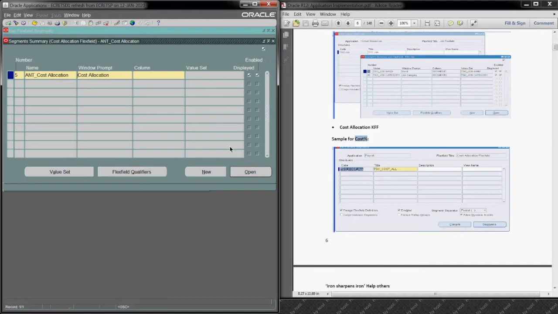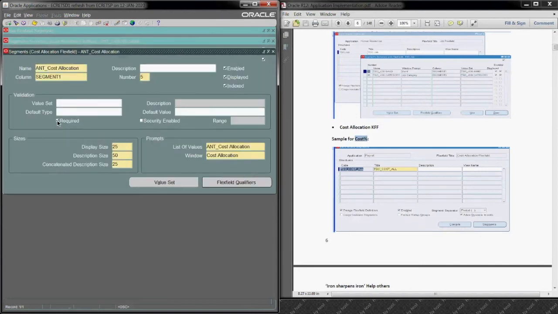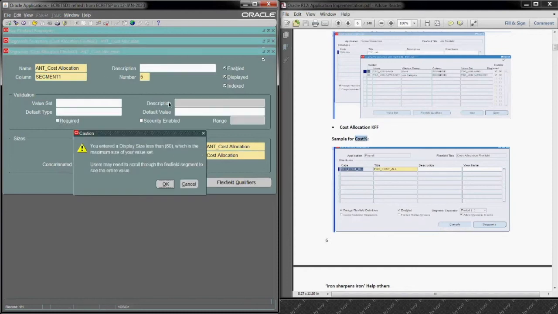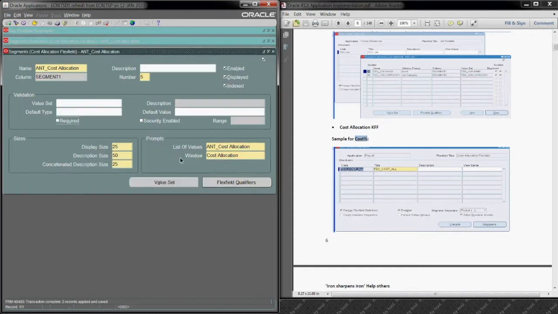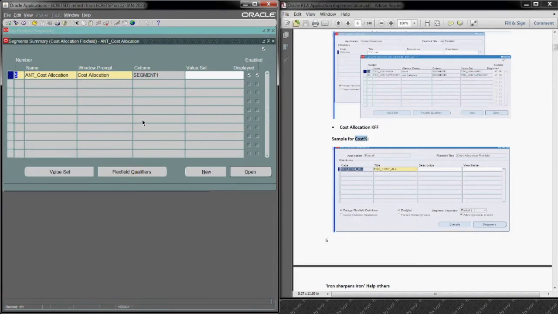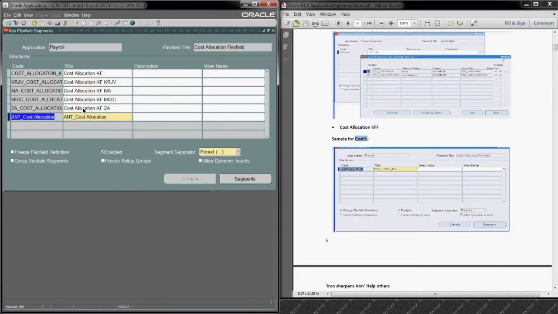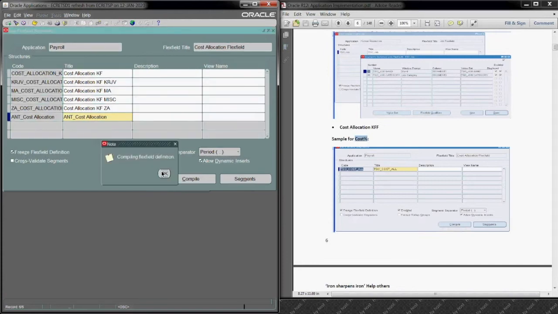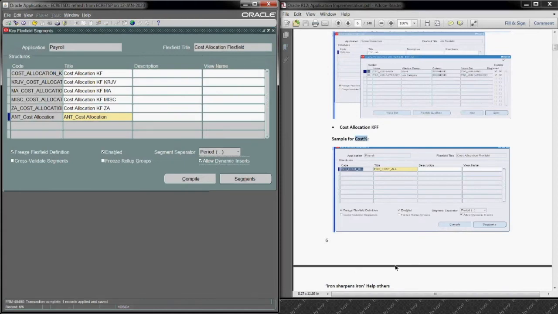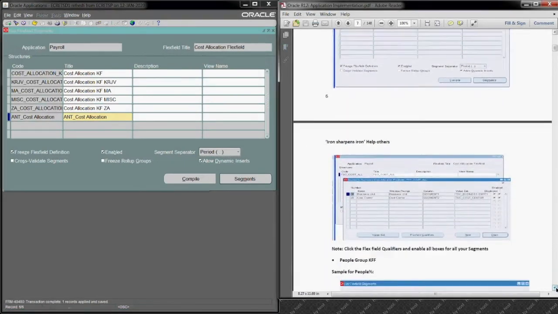Okay. Then here as well. Segments, open, remove required, so it doesn't make it mandatory. Then save it. Then you can go out. Then remember, freeze and allow dynamic insertion. Then save or compile. Okay, so that's done. So I think there's 2 more.